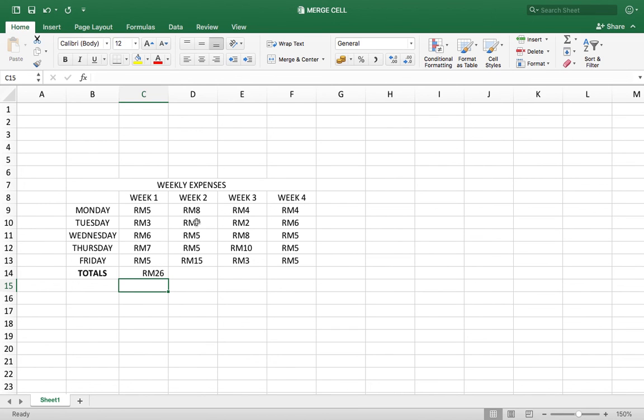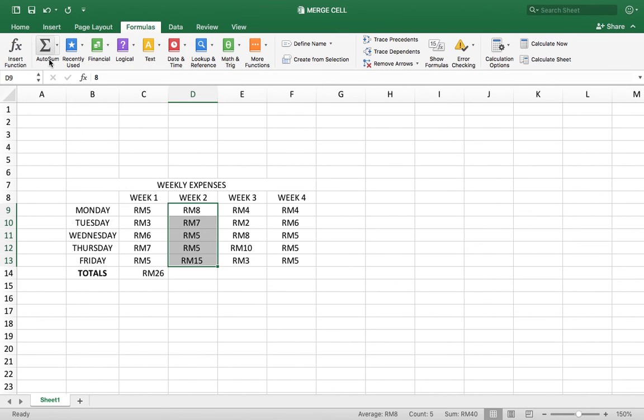The second method is tap and drag to select the range of cells you want to calculate, and then on top of here click formulas and click auto sum. So here is the total, and that's it.